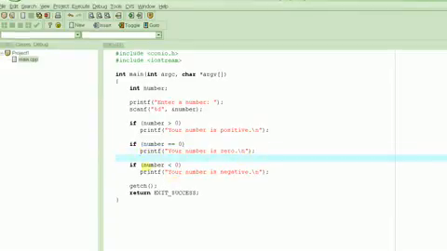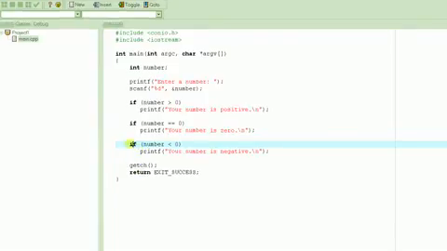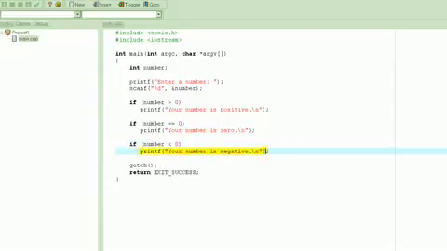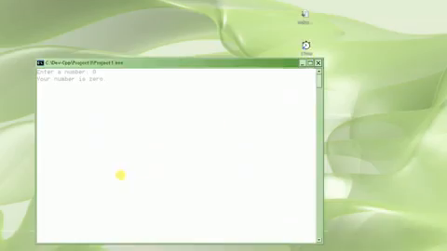Then it comes here. It doesn't stop here, because it's going to execute each and every statement. If number is less than 0, so it asks, is 0 less than 0? No, it's false. So this condition is false, so it skips this statement and doesn't print this message. So the only message that we see is this message: your number is 0.